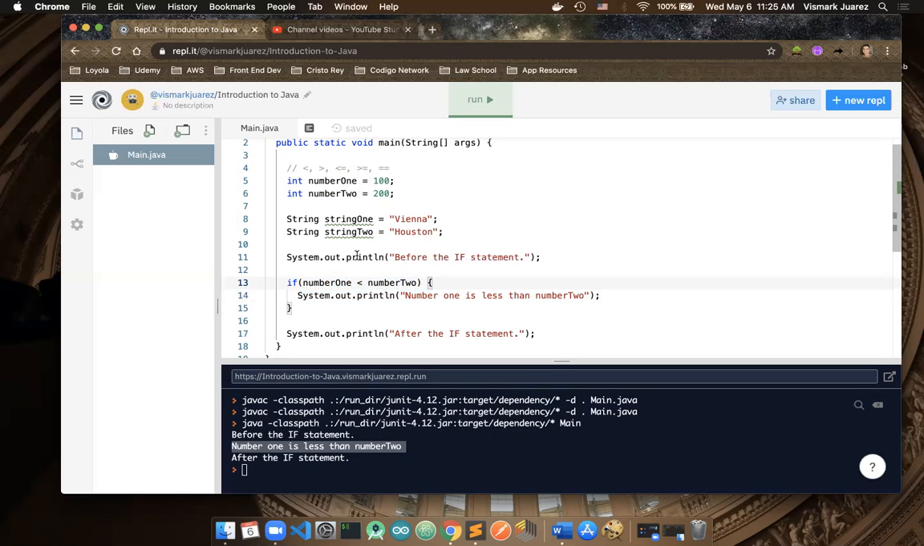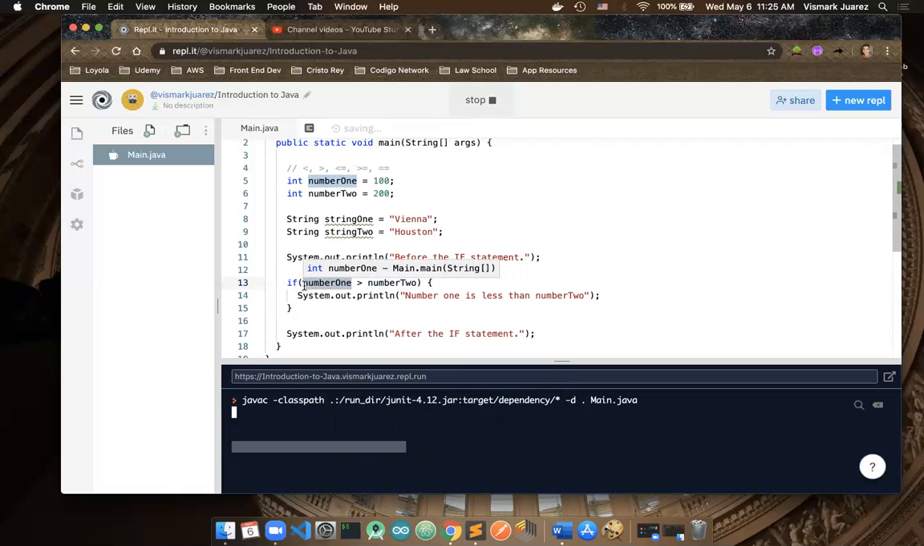And the same thing applies to the greater than sign. So we talked about the less than sign, and now let's look at the greater than sign. So let's ask it, is number 1 greater than number 2? And if number 1 is greater than number 2, then this line of code will execute. And we see that it did not execute, because number 1 is 100 and number 2 is 200, and 100 is not greater than 200.